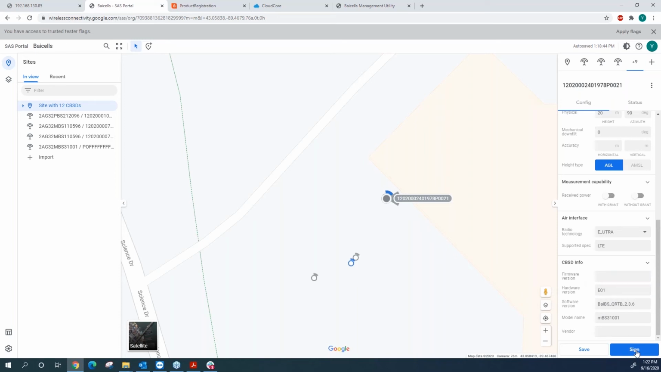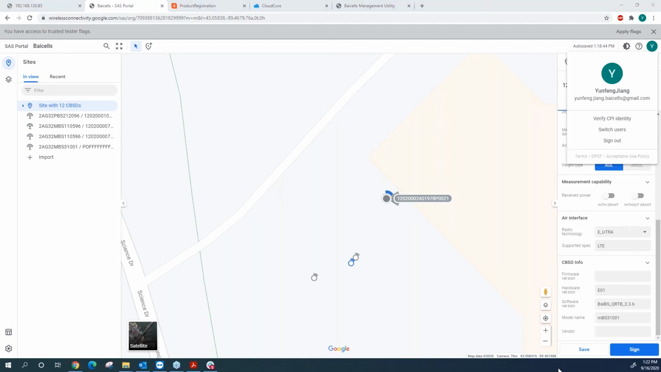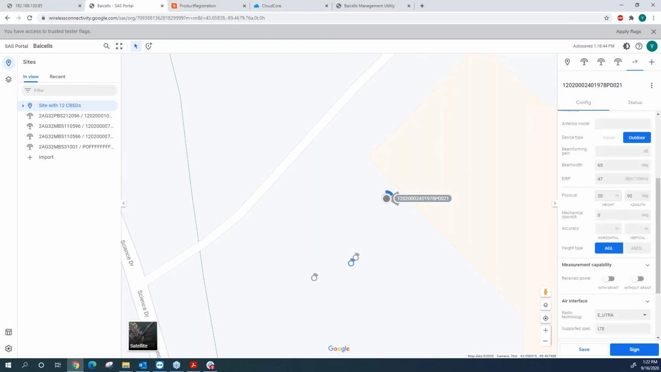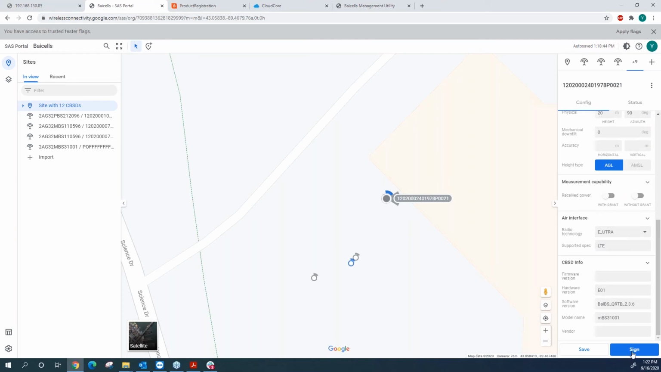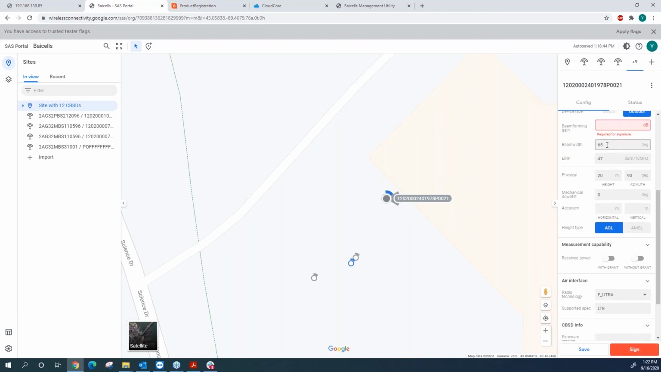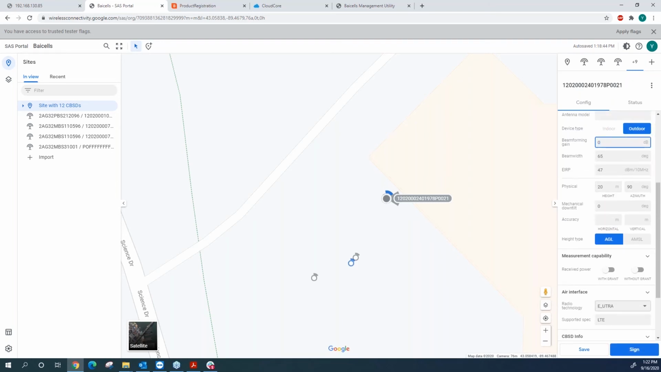And then since I am a CPI, I can sign it. If you are not a CPI, Google will not let you sign it. So you need to make sure that you are a CPI. Since I'm using Jason's account and he's a CPI certified, he has his identity verified already. That's why I'm able to sign it. But in case you are not a certified CPI, you can fill all this information in, but Google will not let you sign it. So to sign the information, you need to be a CPI. Remember that.